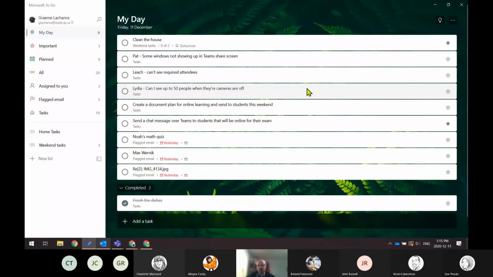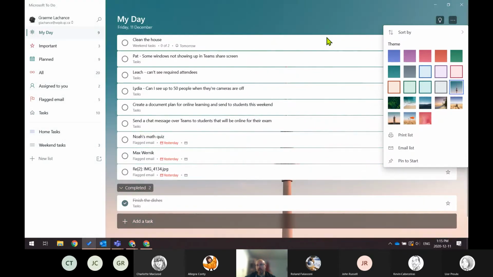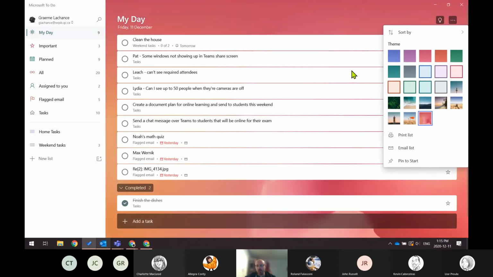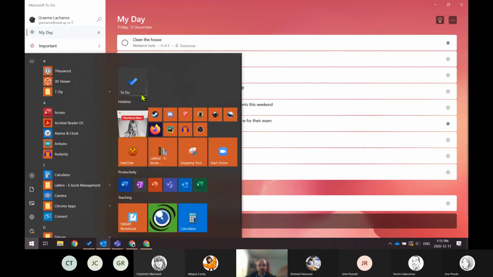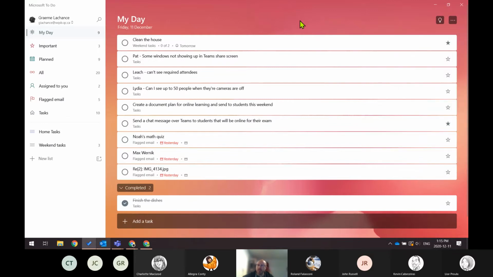So that's the basic overview. There's more to it than that. Obviously, you can explore, you can change the background theme, which is really cool. The phone app works really well. You can print a list of things that you need to do if you really like paper, and you can pin it to the start menu. So the things you need to do today, you can pin it to right here, and then you'll have access to your program really quickly. So Microsoft really did a really good job at building this.